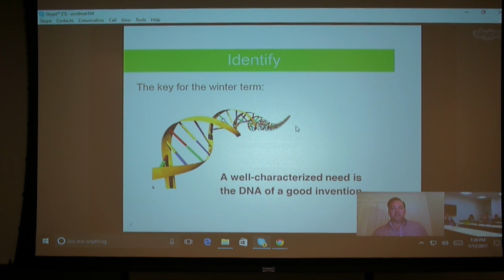So this is a very, very important slide. It says that a well-characterized need is the DNA of a good invention. A well-characterized need is the DNA of a good invention. This is one of Paul Yock's quotes, the founder of Biodesign, and it's really important because if you don't have that DNA right in the beginning, you're going to go completely off track. So the importance of the need and the need statement can't be underestimated.